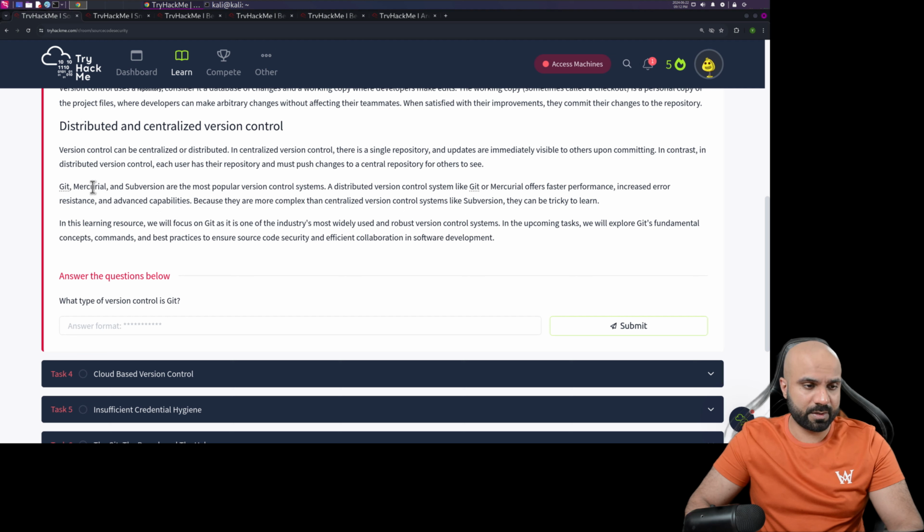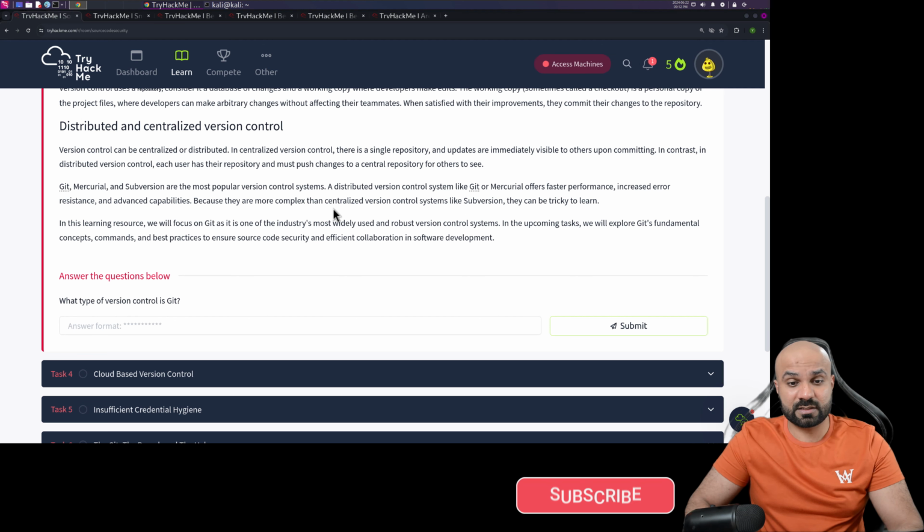if I am pronouncing it wrong, apologies. And Subversion are more popular version control systems. A distributed version control system like Git or Mercurial offers faster performance, increased error resistance, and advanced capabilities. Because they are more complex than the centralized version control systems like Subversion, they can be tricky to learn.